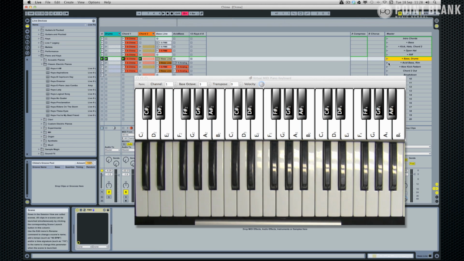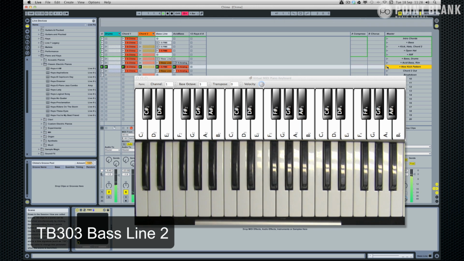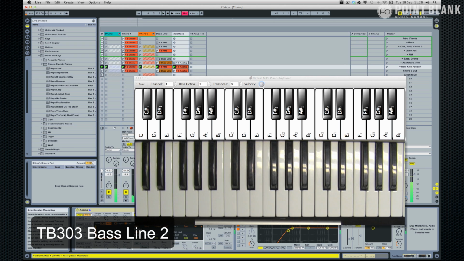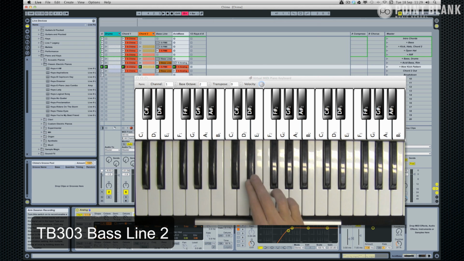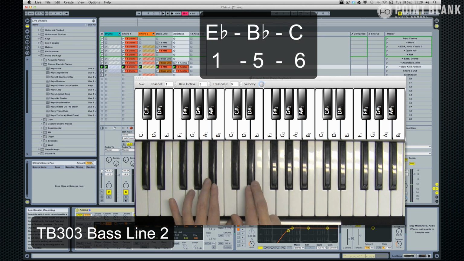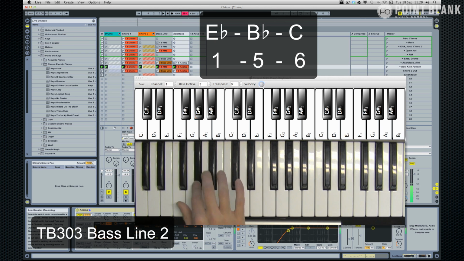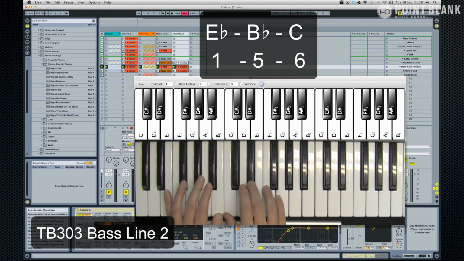Then we have this other more acidic TB303 bass line, which I'm going to play to you now. And it's quite similar in a way to the first one, in the fact that the first two notes are the same. We've got the E flat, which is the 1, and then the B flat, which is the 5. But instead of going down to the A flat, it actually goes up to the C. So we have this bass line.